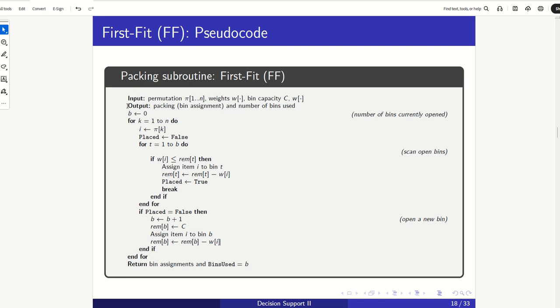So at the very first iteration, the very first item will be positioned in B1, because at the beginning b is 0. I do not enter this loop. I go into this if statement. b was 0, is now incremented to 1, so b becomes equal to 1, and I put the item over there. Then I go to the next item, to the next k.